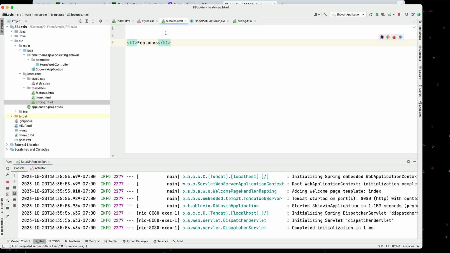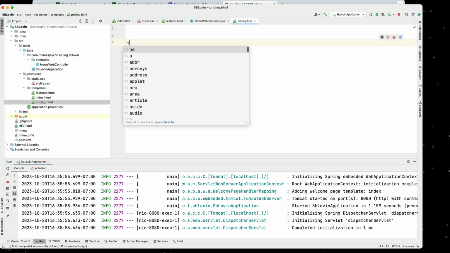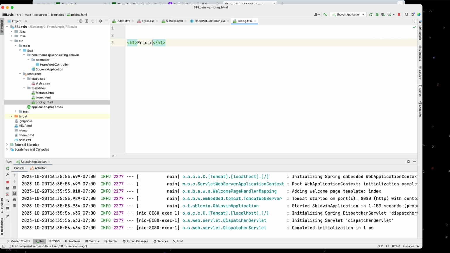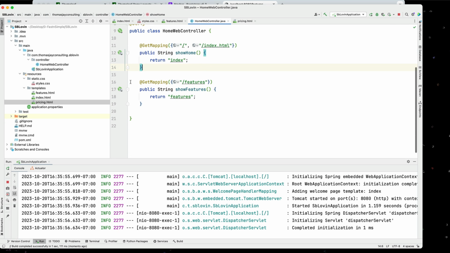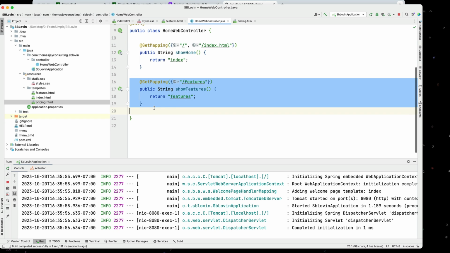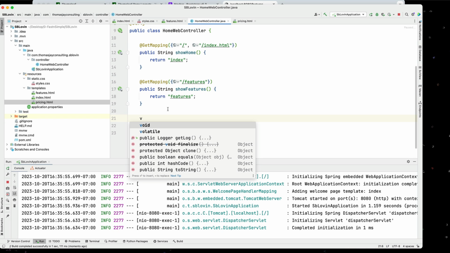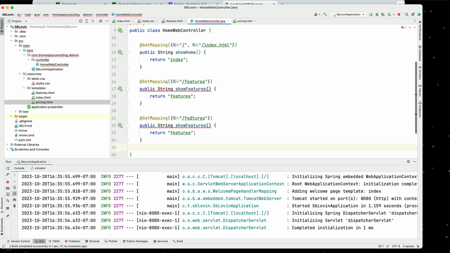And let's go ahead and add our pricing in here too. So just like our feature, we're just going to add one H1 in here and say pricing. And then we're going to go to our home controller. Going to add an endpoint for that. Pricing.